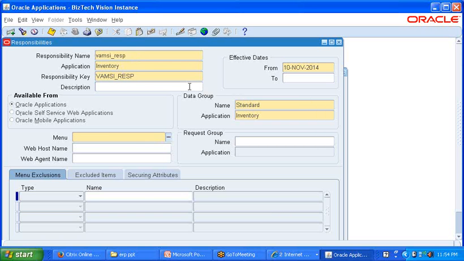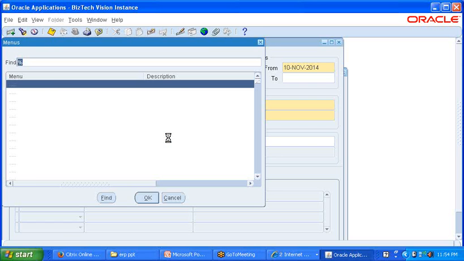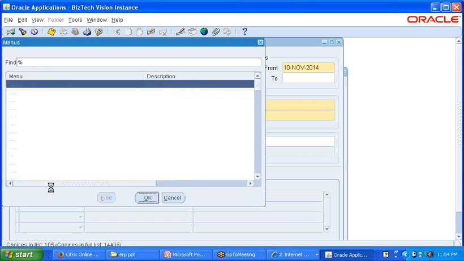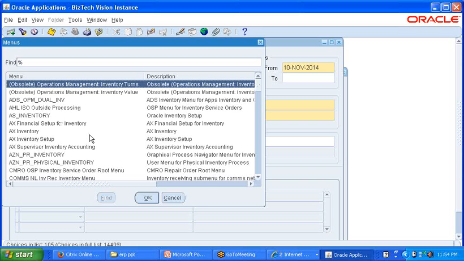In inventory we are saying it can access all the tables, but now let's see. Let's go for menu, and in menu again I am coming to inventory. So related to inventory, it will show you different options. Everyone is having inventory.